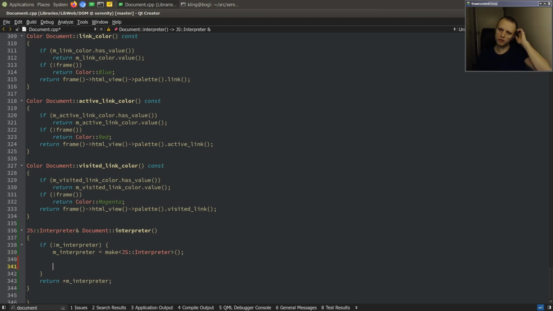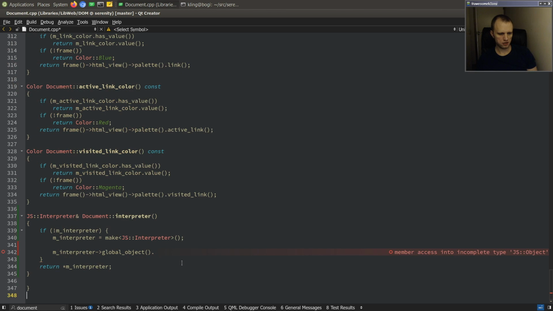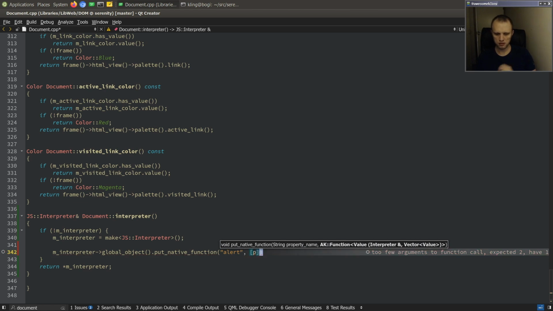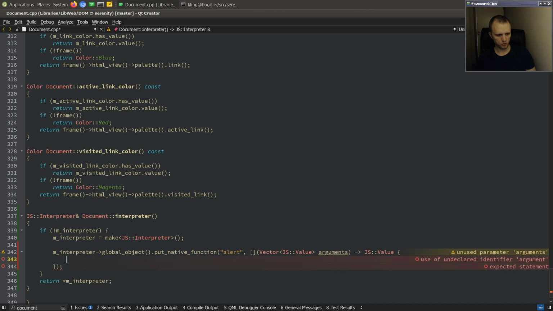I guess this is where we would create anything that we want on the global object. We would have to set that up here. So it would be something like global object. Oh, and let's grab the header for that. Global object. So we want to put a native function called alert on the global object, and it will just take a vector of JS value arguments, and it returns a JS value. Okay, and then what we do here is if arguments, or no, we'll do it this way, string builder.